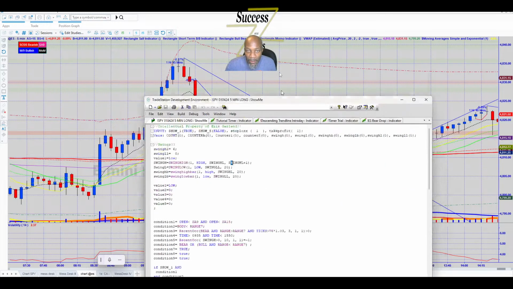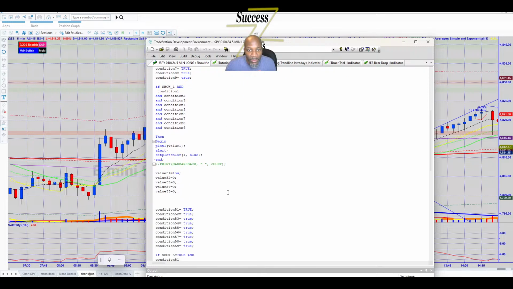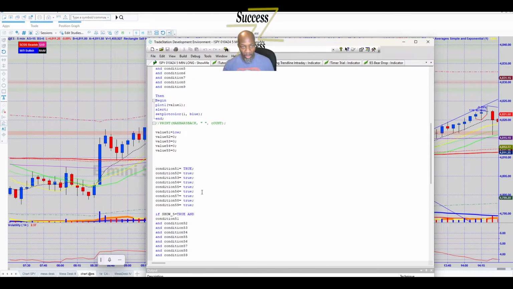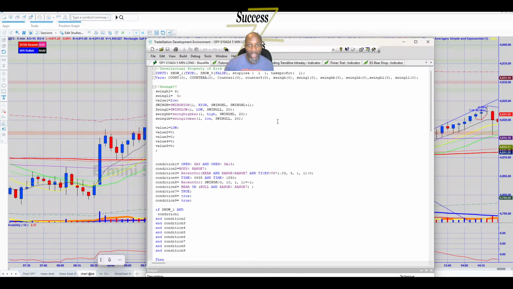Swing length. Same, I didn't change anything on that. I didn't change any of these functions. No, I haven't even been in the script. So I wonder, can you lock the script? That's something I really do need to do.